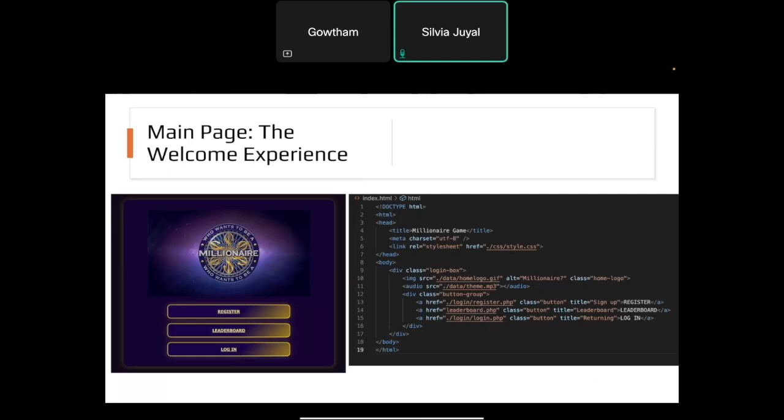Buttons use a gold gradient with subtle shadow and a hover scale effect for interactivity. Each button is large, legible, and clearly labeled. Register for new users, login for returning players, leaderboard to see high scores. All interactive elements are styled to be highly visible and accessible. We have avoided clutter to maintain a minimalistic design, allowing users to focus on the game content.